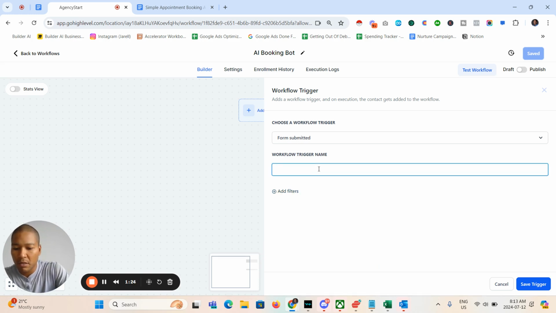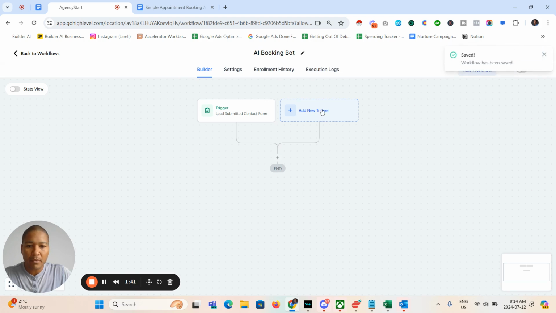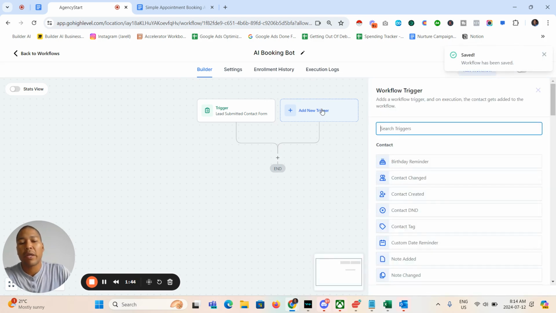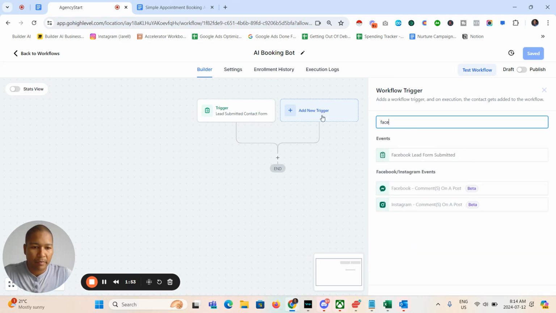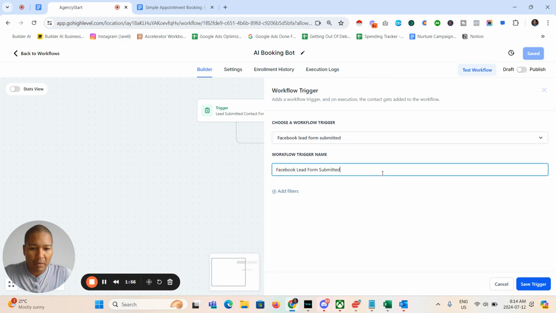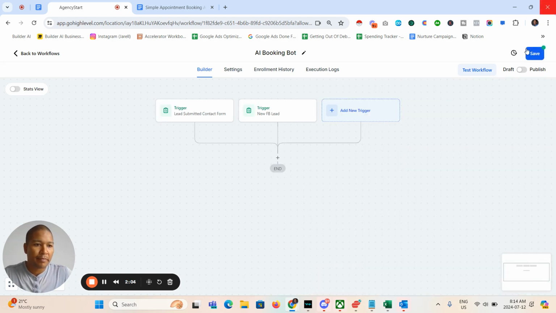We're going to rename this trigger. We're going to call it lead submitted contact form. Then we'll want to save that. Then we'll add our other trigger. So let's say you're running Facebook ads and you got a new lead. This would kick off and book consultations for you. So type in Facebook, go to Facebook lead form submitted, and we'll rename it. We can call it new Facebook lead. Save it.